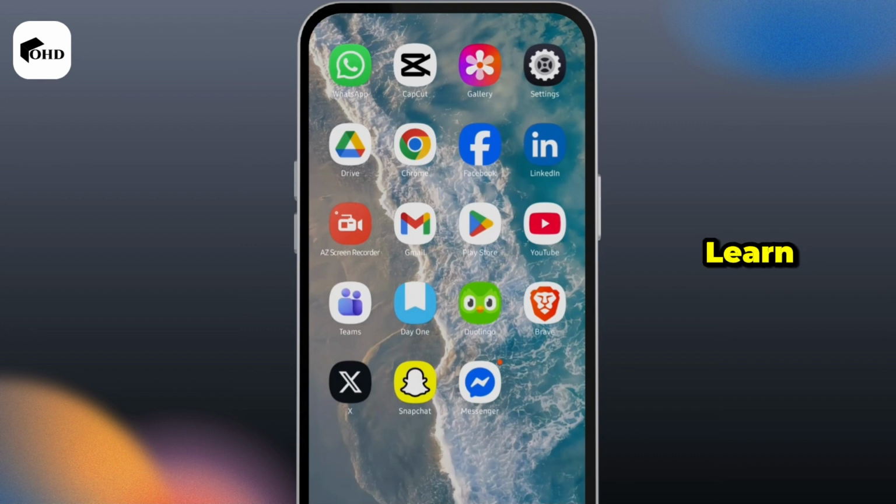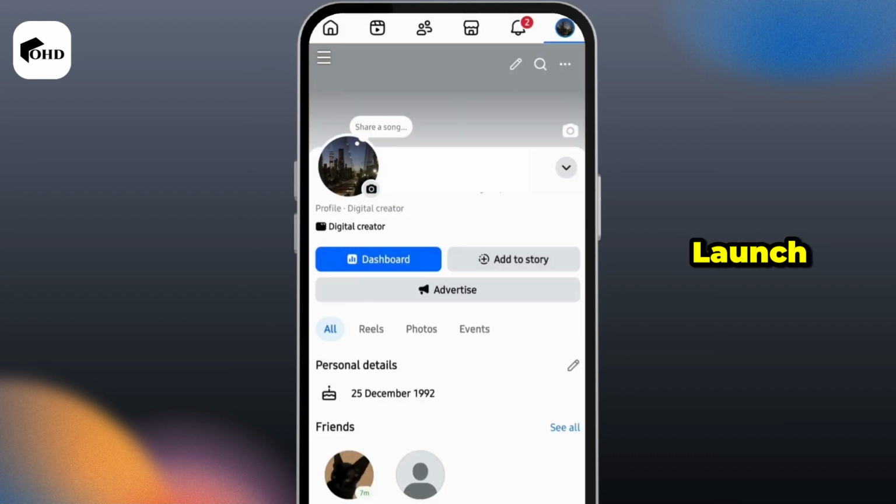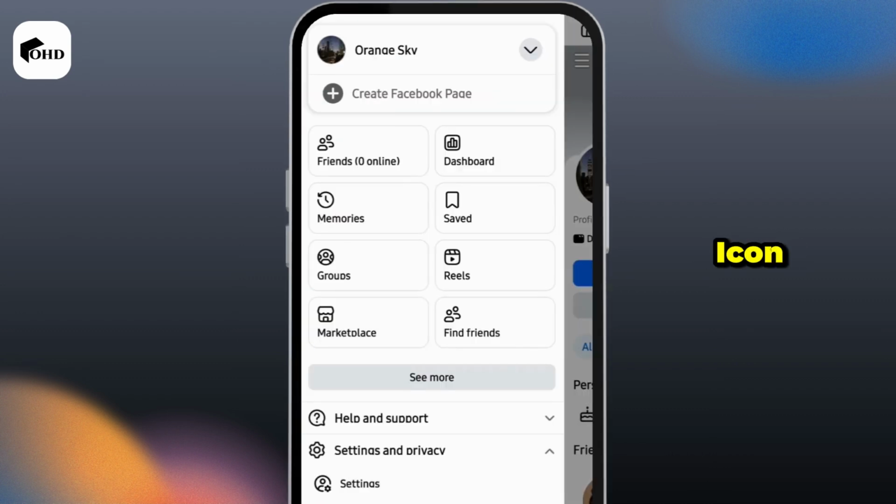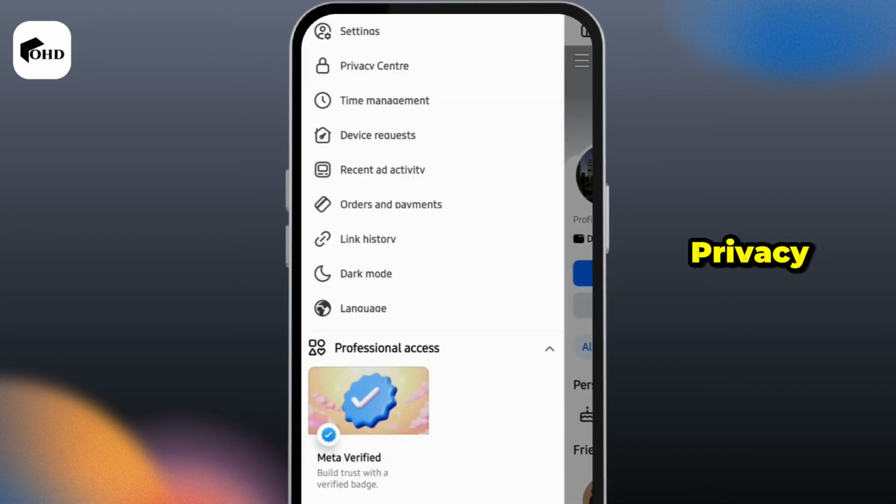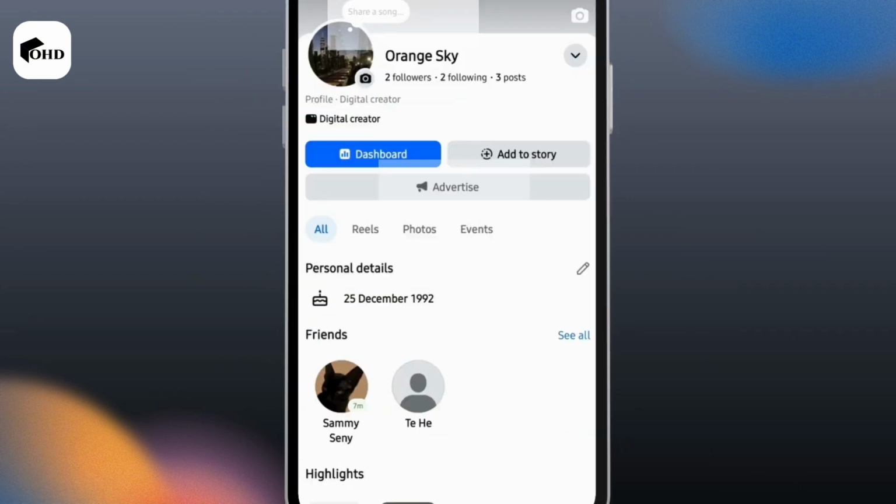Today's video, let's learn how we can enable sleep mode on Facebook. So for example, launch your Facebook application, get logged into your account, and then tap onto your profile. From here, select the three-bar icon, expand settings and privacy, and access settings.